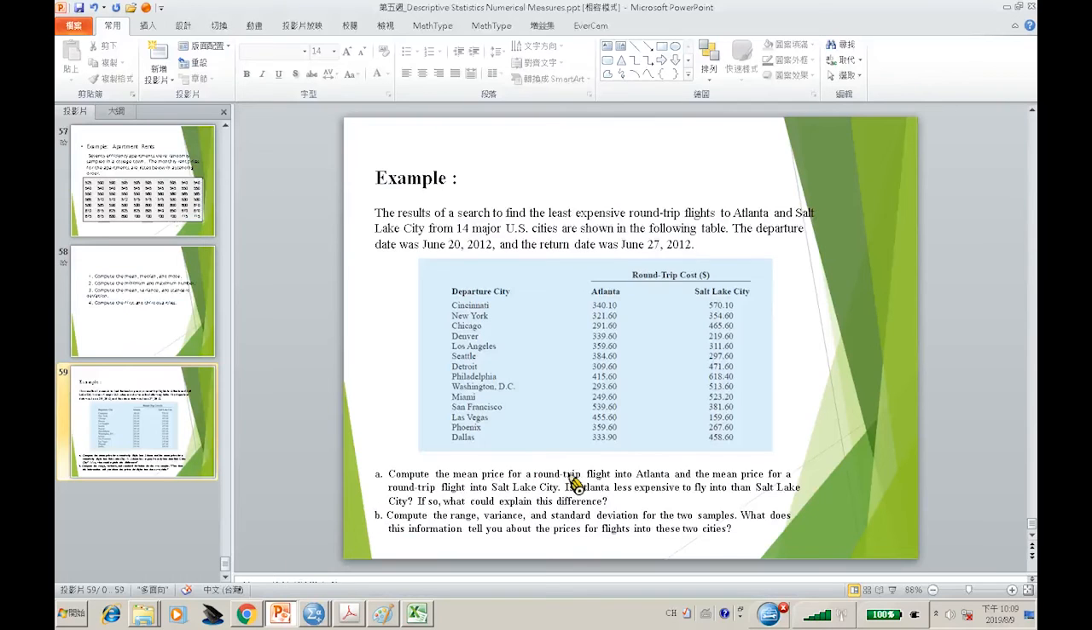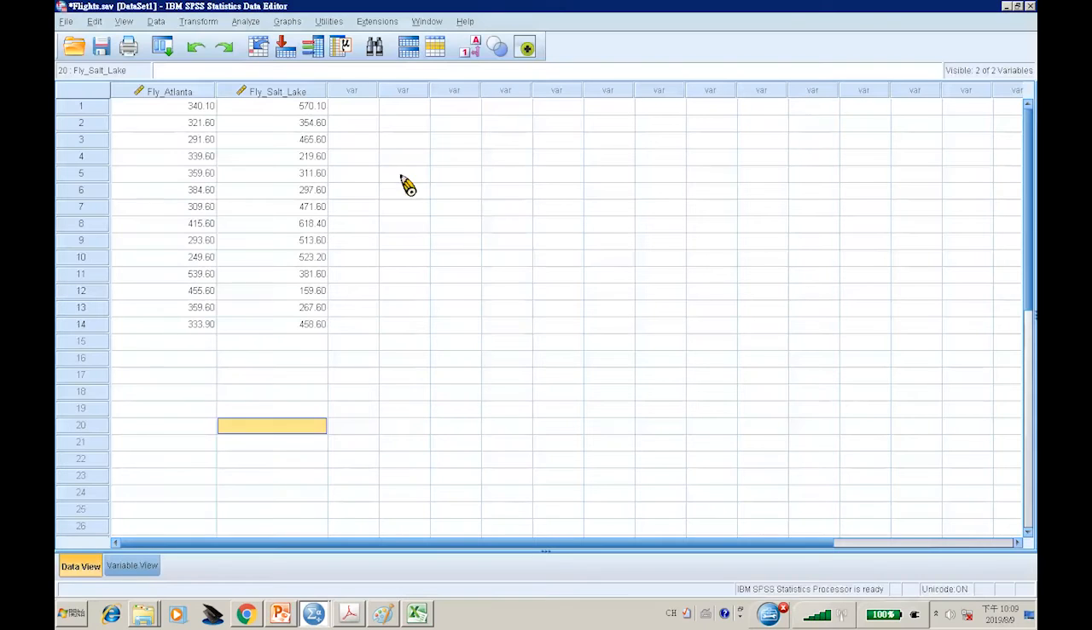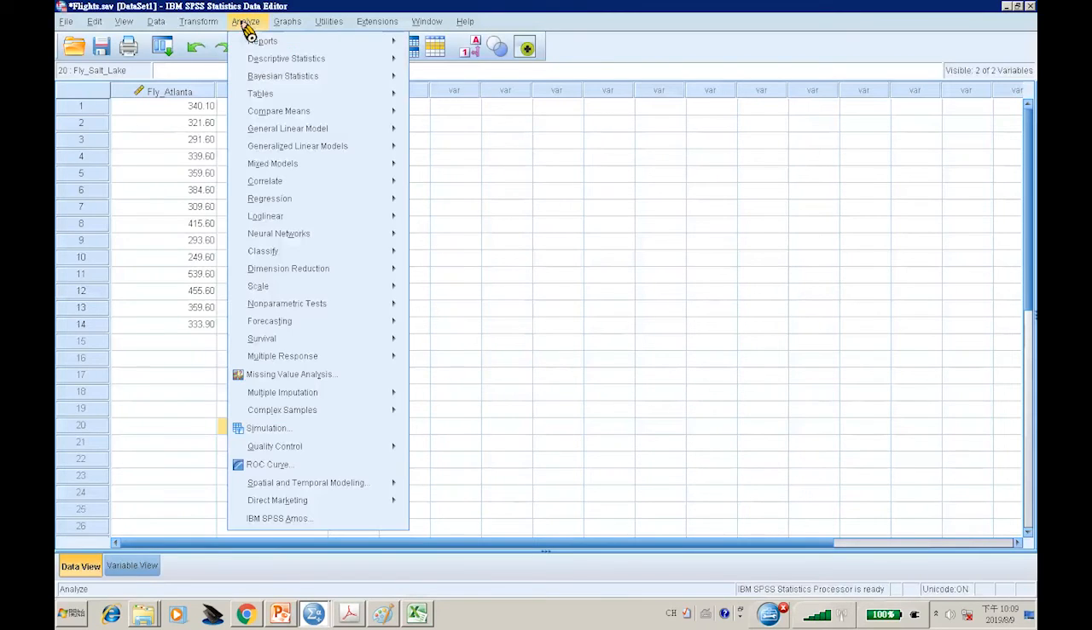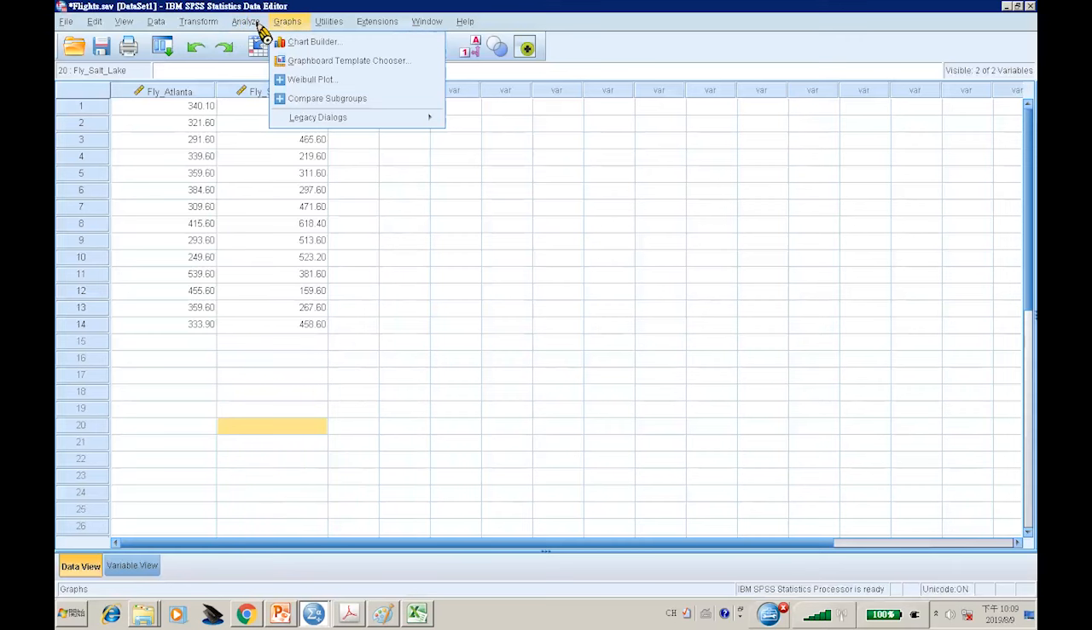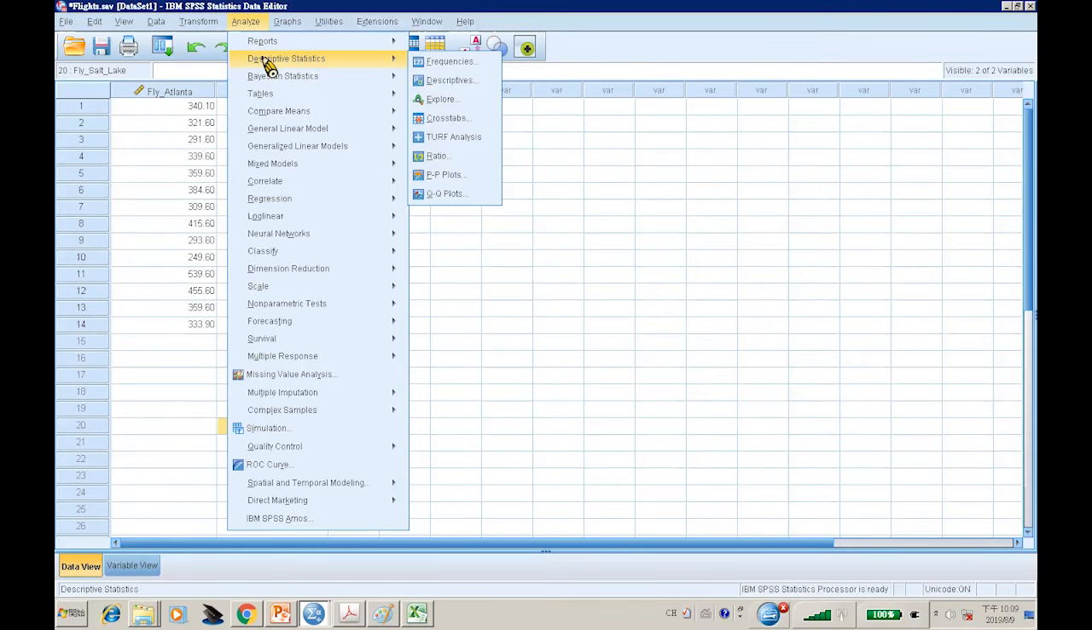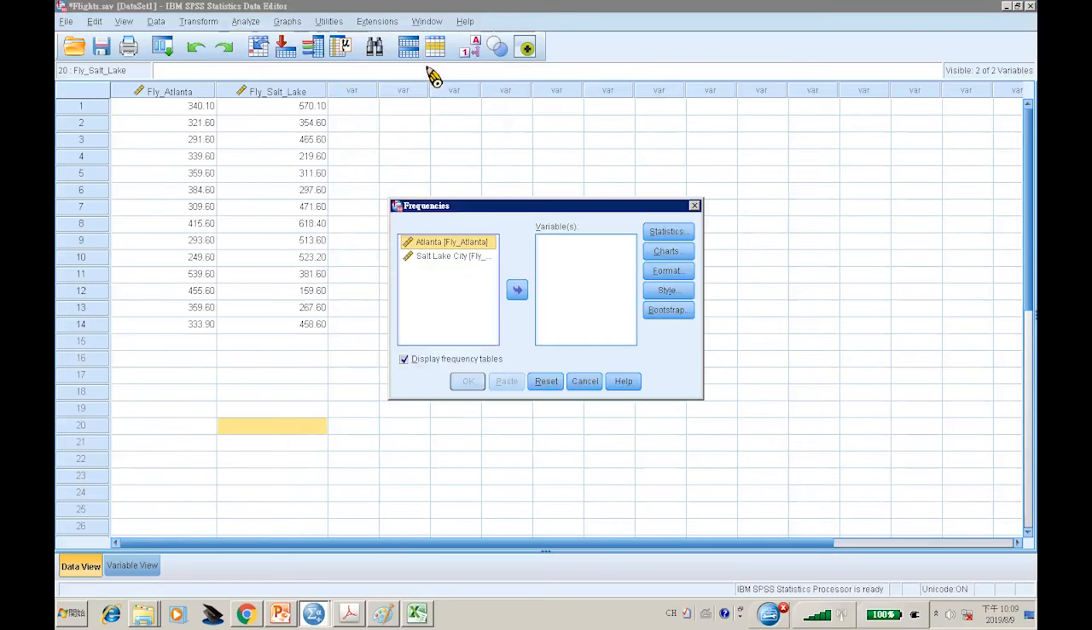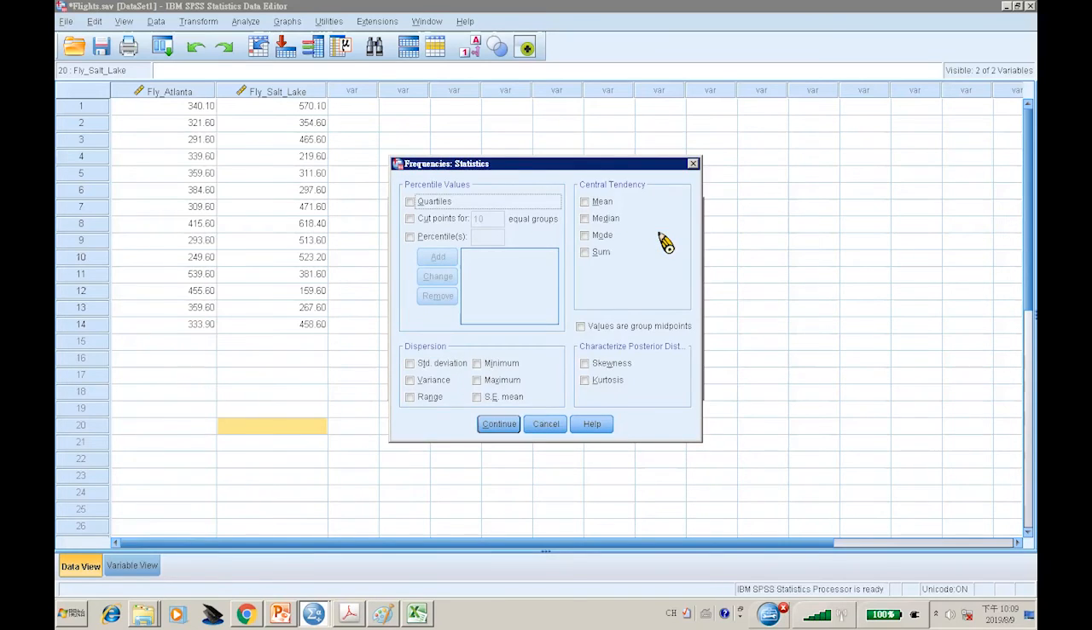Now the first question. Compute the mean price of the round-trip flight. Okay, mean price. Let's go to Analyze, Descriptive Statistics, and Frequencies. First, we do Atlanta, and in Statistics, we want to see the mean price.